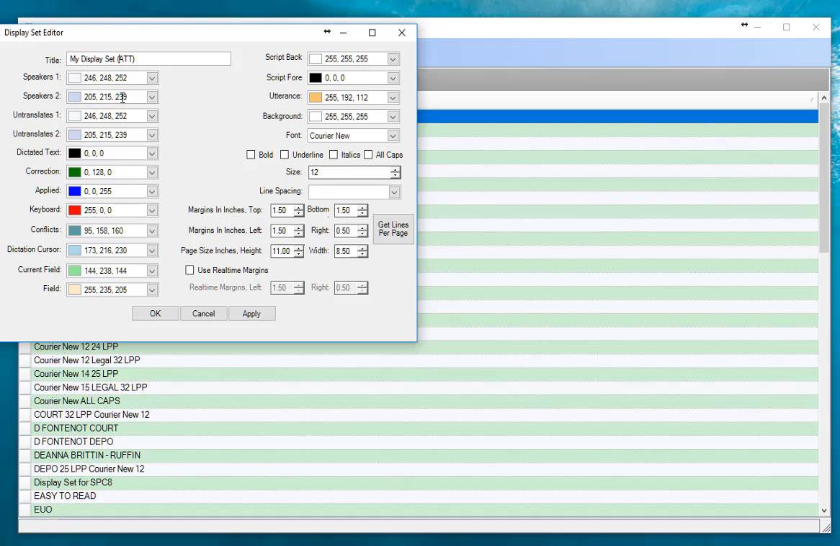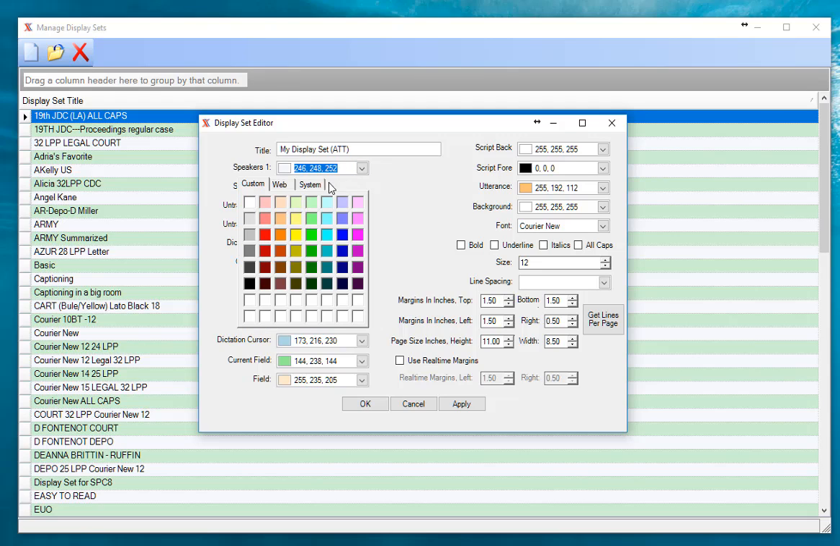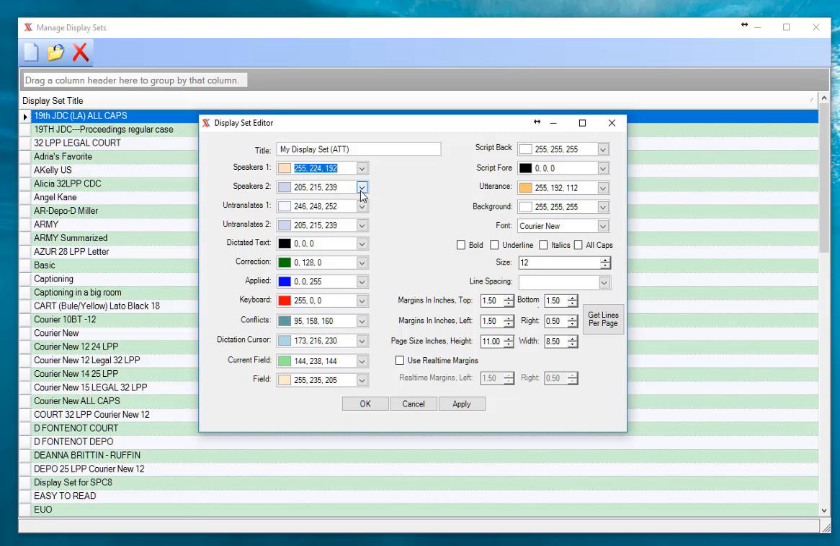Okay, so let's talk about all of these fields here on the left. These have everything to do with what you're seeing and how you're seeing it. The speakers 1 and 2 only relate to the background color of the speaker fields when you're in real time or scope. And you can change these fields. Just make sure that you don't change them to anything too dark, because you'll want to still be able to see and read your text in your speaker fields.